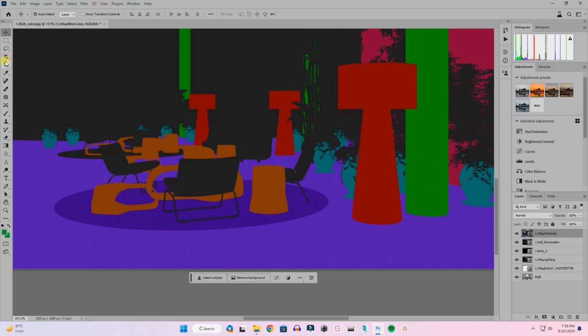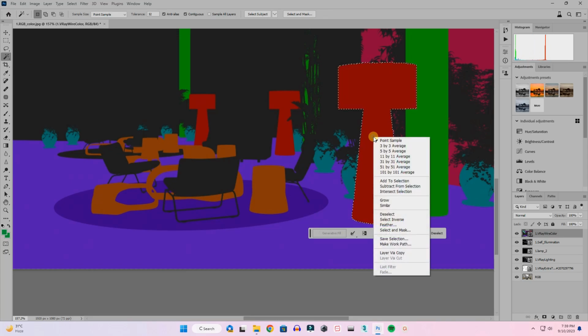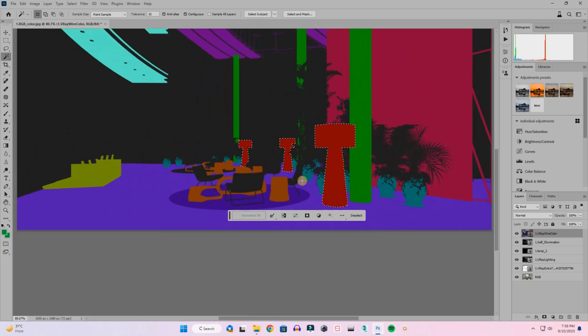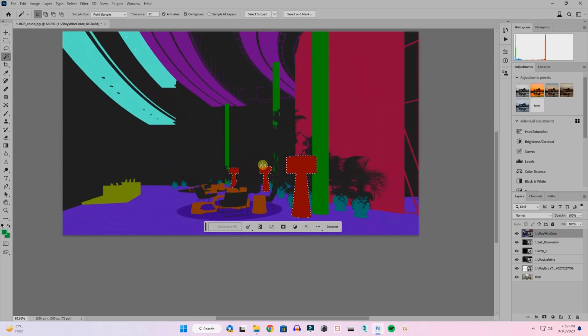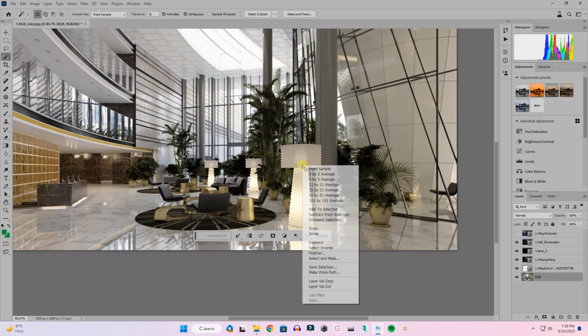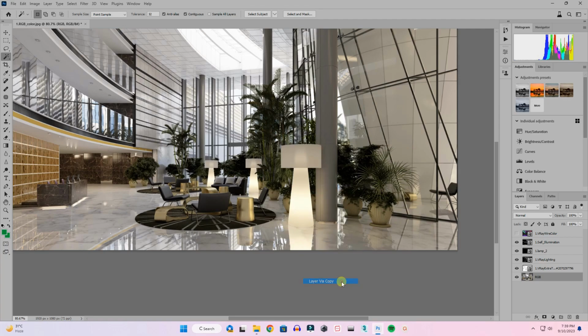With the magic selection tool in Photoshop, we can select a color. Then we can select similar. If you press similar, all the similar colors will be selected. All the parts of the same object will be selected. Let's hide the wire color layer and select the base layer. Press Ctrl plus C, then Ctrl plus V to copy the object.